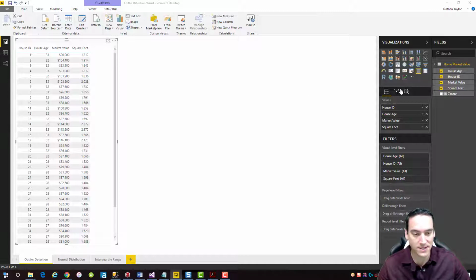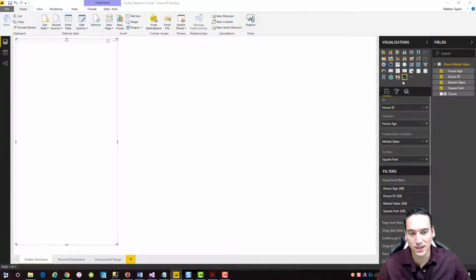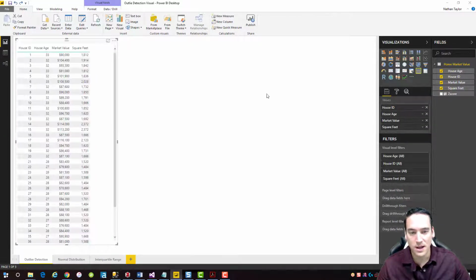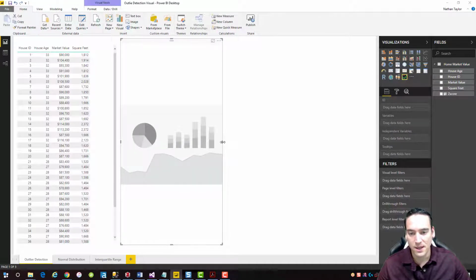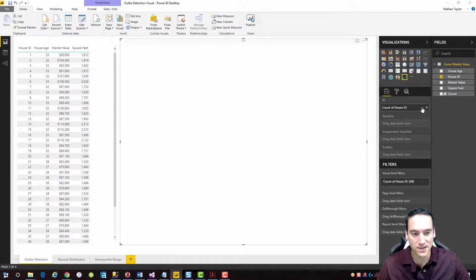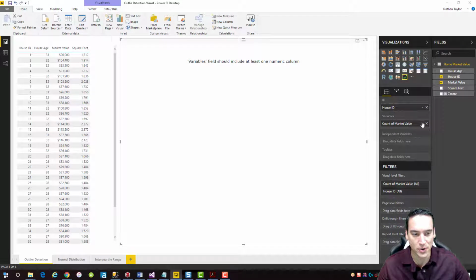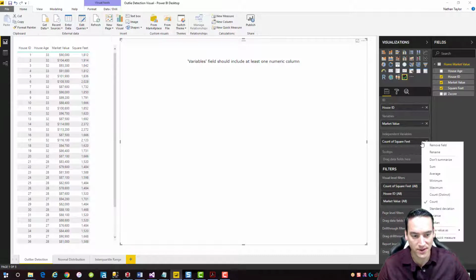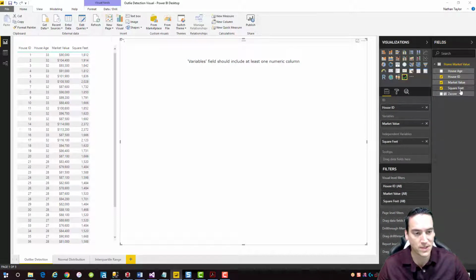So we've got the table built. We'll go ahead and put the visual onto the canvas here. I'm just going to expand it a little bit. And what we're going to bring in is the house ID. We're going to drop that into the ID field here, and we're going to tell that not to summarize. And then we're going to take the home market value as our variable and do the same thing, not summarize that. And then drop in the square footage as the independent variable, and we don't want that to be summarized.